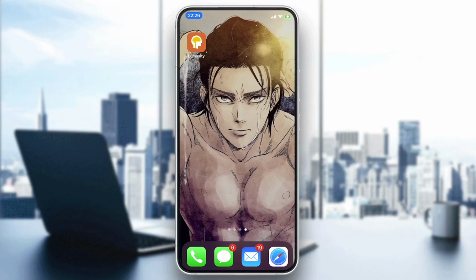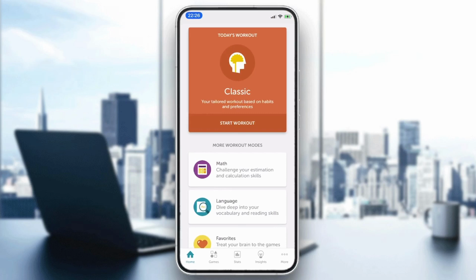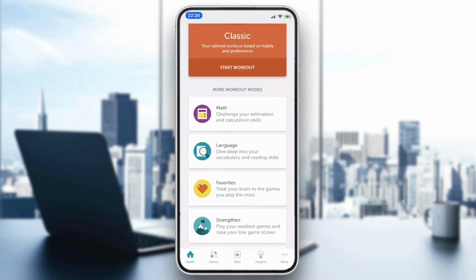Hello everybody, in today's video I will show you how to play Lumosity. If you have the Lumosity application, now all you have to do is open the application. In here you will find the main menu.